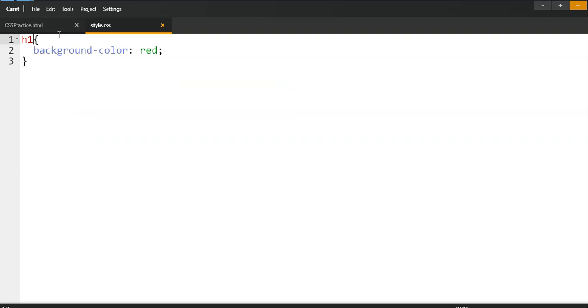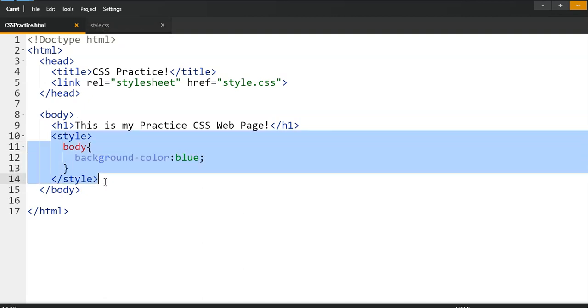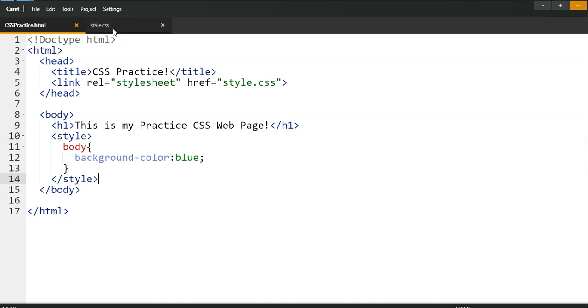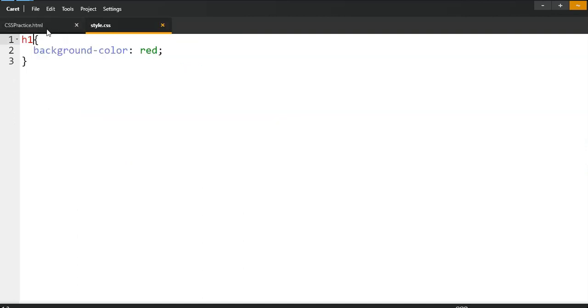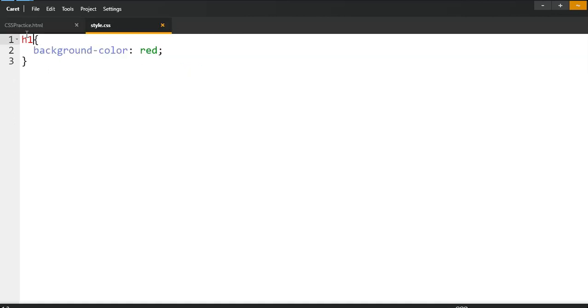Now you'll quickly understand that if you did all of your styling inside of your HTML document, first of all, you'd only be able to create this one time, as opposed to style.css. You could change up your styling, you could save it. It's easier to see where your styling happens.